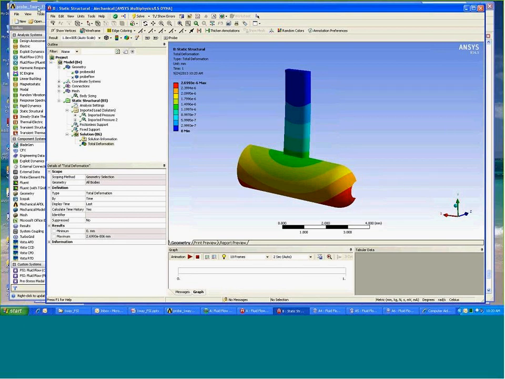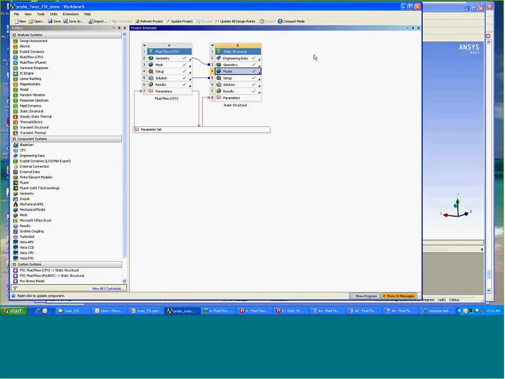If we return to the Workbench project page, this is like what we're seeing on the PowerPoint. I completed a fluid solution, and then used the solution to map the fluid load to the mechanical part and provide the load transfer. Are there any questions at this point? Okay, no.